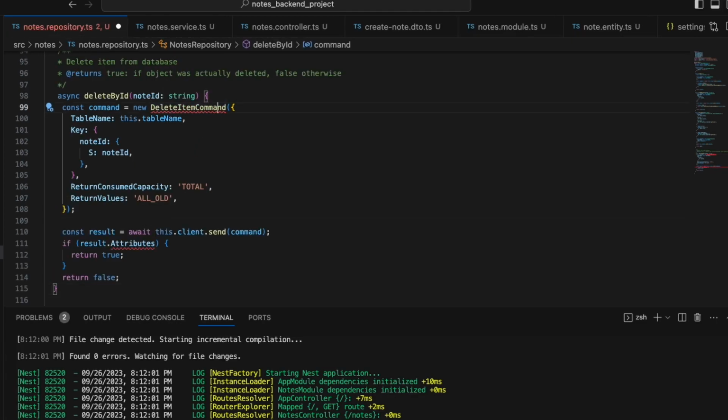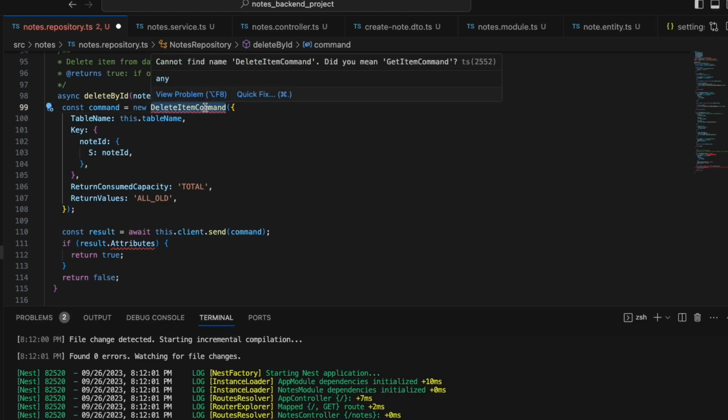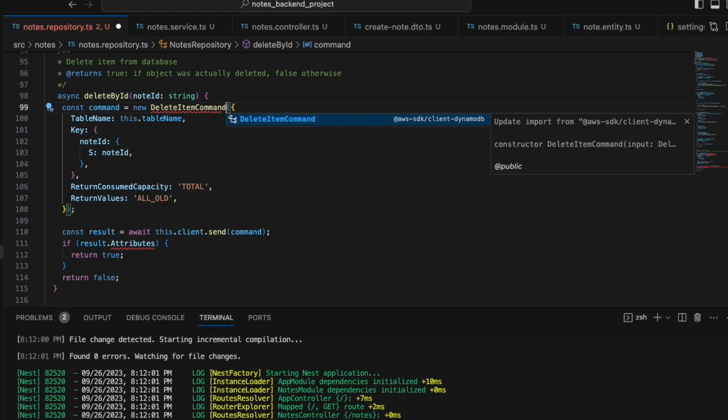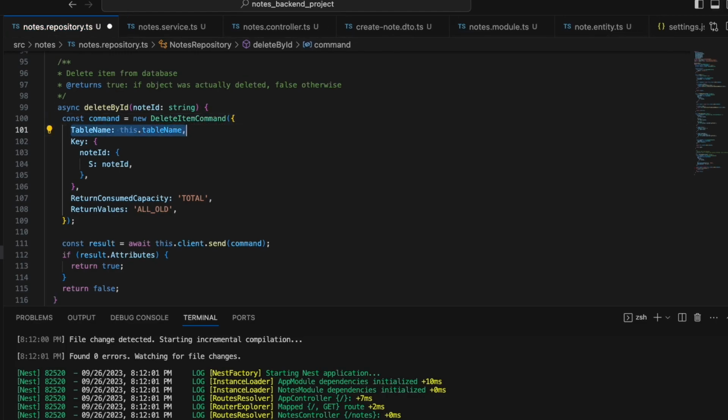So in this case, it's pretty much similar. We need to implement a command to DynamoDB, but in this case, it's going to be a delete item command, where we pass the table name and then we pass the key. And this is the key structure from the object, where we need to pass the node ID, the S, and node ID. So to return, I had to pass some extra attributes. So I had to pass this return consumed capacity and return values all old.